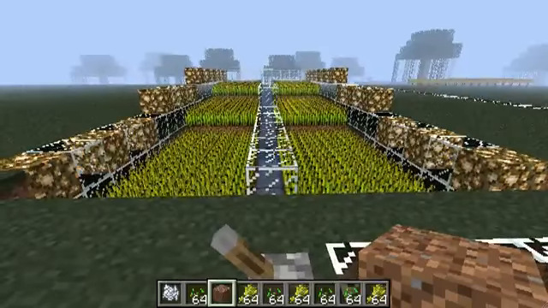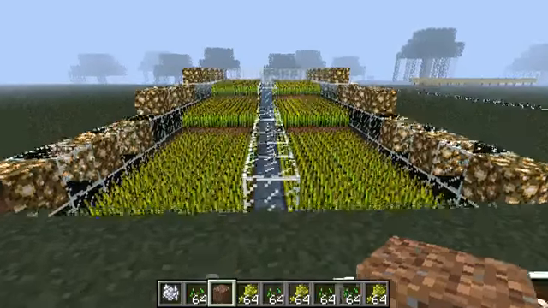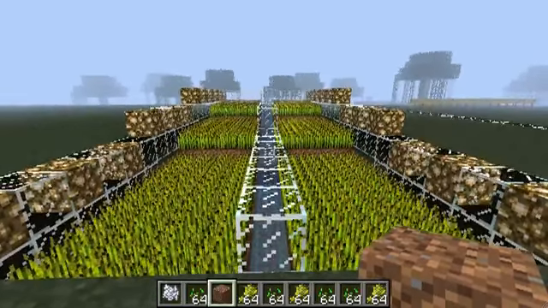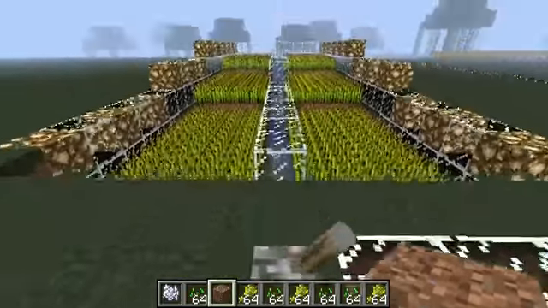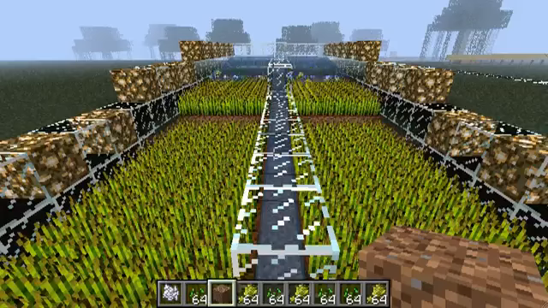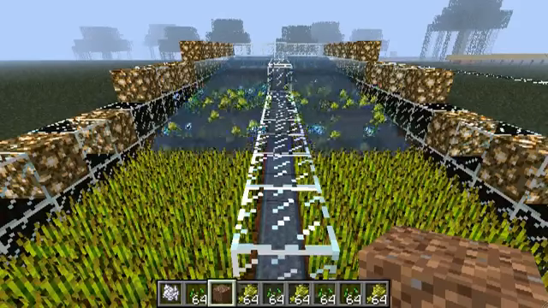Welcome back to another one of Red's Minecraft tutorials. This one's going to be focusing on an automated wheat collecting system. This has a little bit of redstone involved, not too much, but has a little bit of complications.